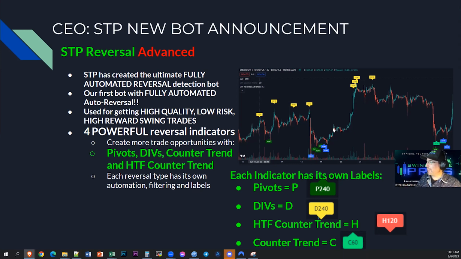STP Reversal has fully automated auto reversals. That means you don't need to put in a mountain of code. You don't need to figure out, close this bot, open this bot, all this different stuff. It gets confusing. Now it's just fully automated. I'm going to show you guys a lot more on that in a second, but I'm so proud of this fully automated auto reversals.